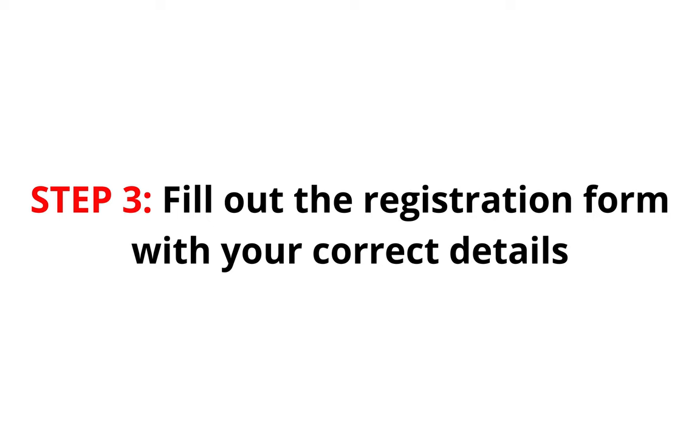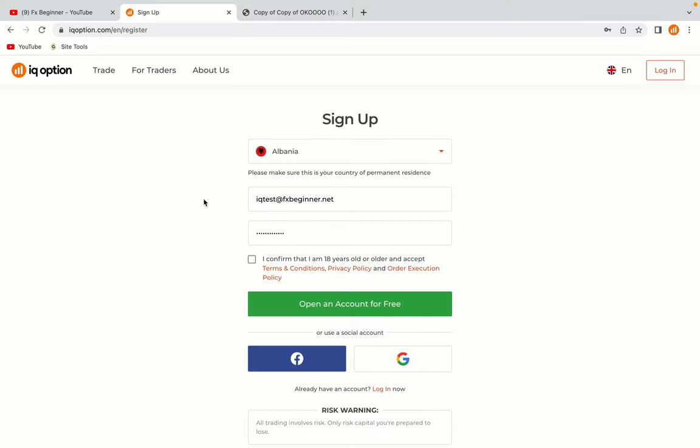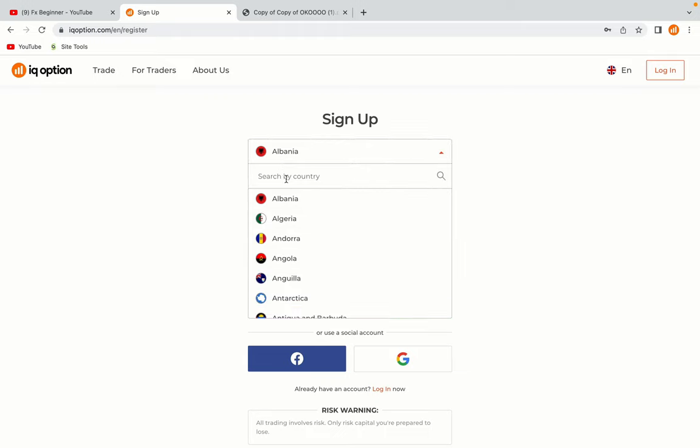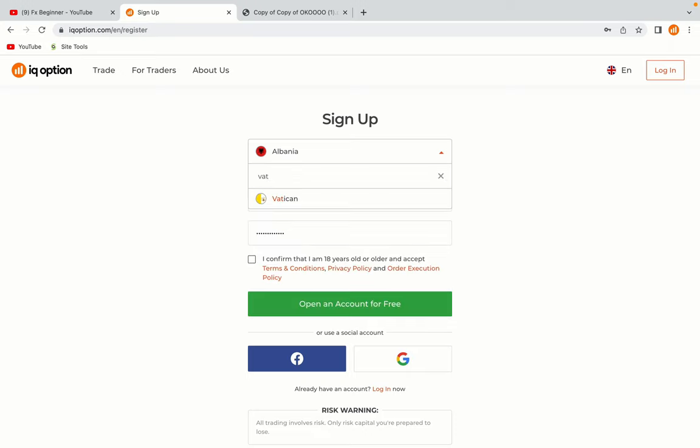Step 3, fill out the registration form with your correct details. Select Vatican City as your country, type in your email address and use a strong password to secure your account. When you're done filling out the form, tick the box and click on the Open an Account for Free button to register your account.